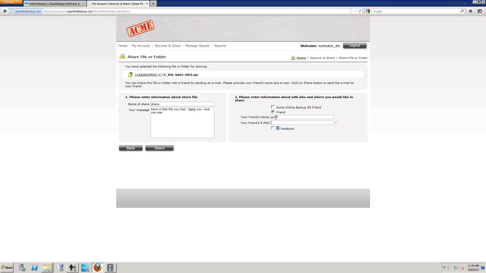Type in their first name, then type in their email address, and then click share. Basically, they will get the email with the link to then download that folder or file in probably under a minute. It goes pretty instantly. And after you share a file, you're reminded, hey, here's all the shares that you made, and you can unshare it if you don't want to share it anymore. Pretty easy. I'm going to go to the reporting section now for you.